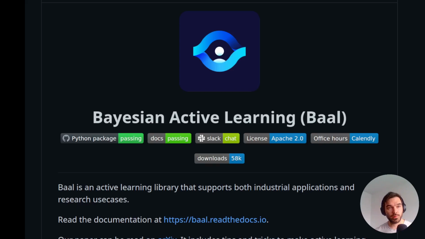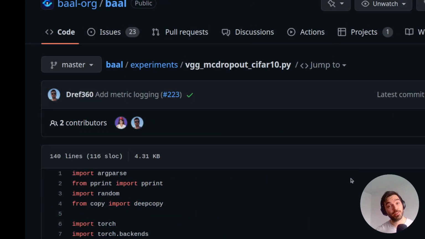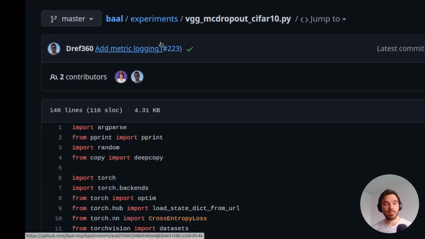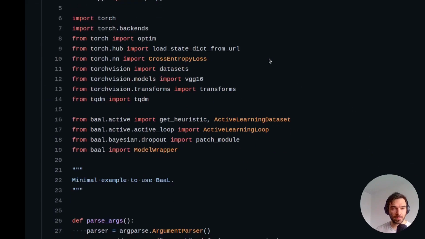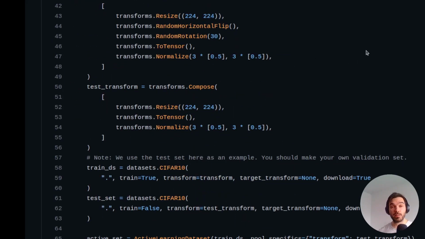So the code is online, it's on our GitHub, so I'll put the link in the description. Feel free to follow along as needed. And today we're going to introduce 4 components of Baal. So first, dataset management, then Bayesian ensembles, uncertainty estimation, and finally, the active learning loop.